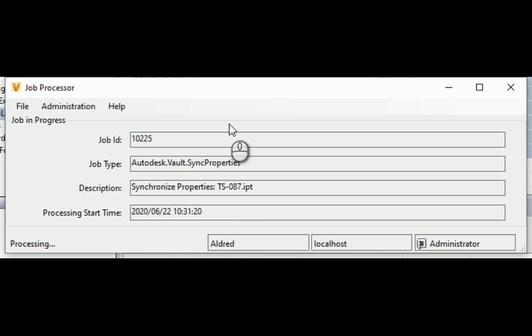So what this now does, it should kick in the processes that it's supposed to. And you can see there now it's synchronizing properties and it will also go there. You see the Autodesk Vault DWF create .ipt. So it's now using the job processor, or sorry, the Vault exporter to create all of these files over here as well.